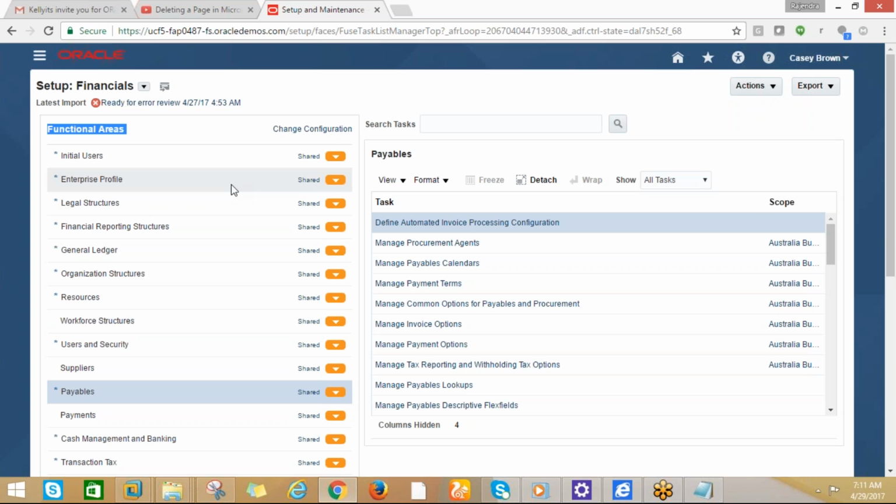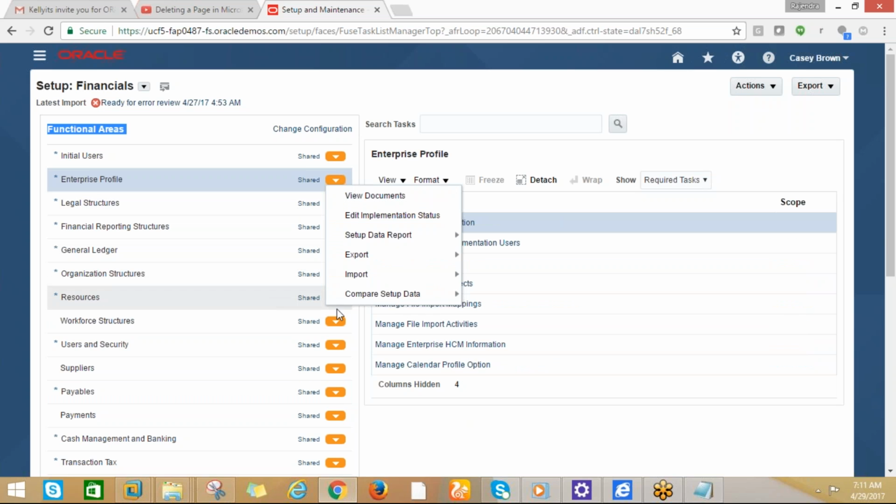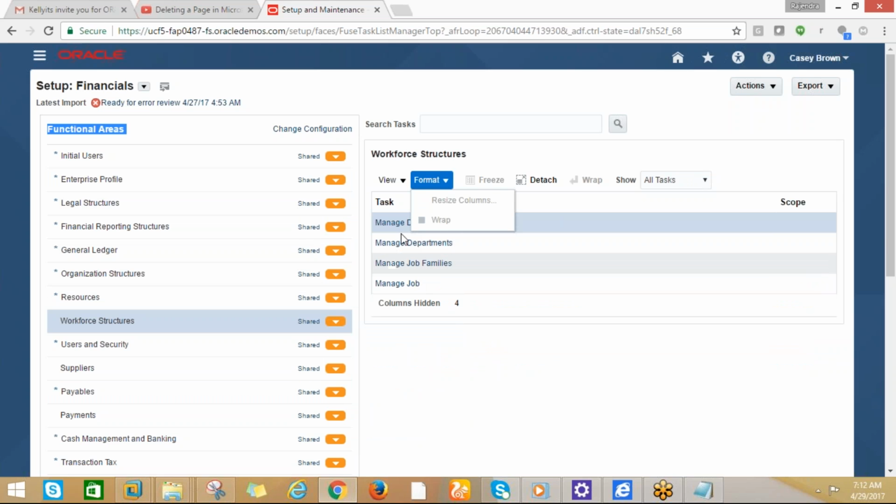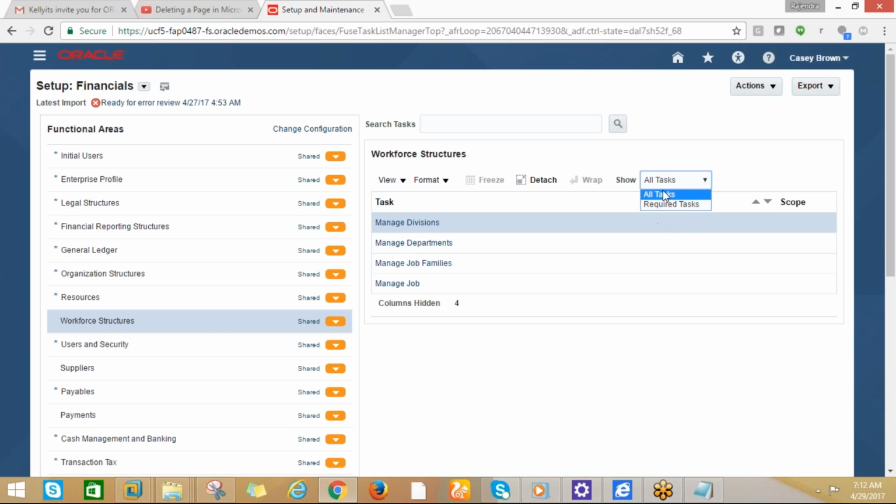Okay. So if you have the time, then you can go like this, and you can go to each one. Just click on this button, and you will see all the tasks. On the right-hand side, you will get all the tasks. Sometimes you will get only required tasks. If you change to all tasks, then you will get all the tasks.